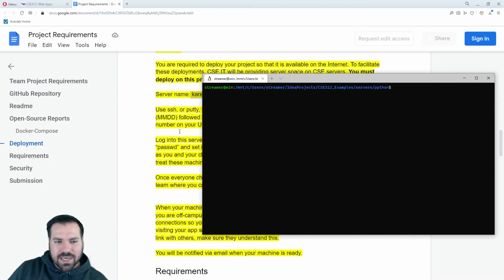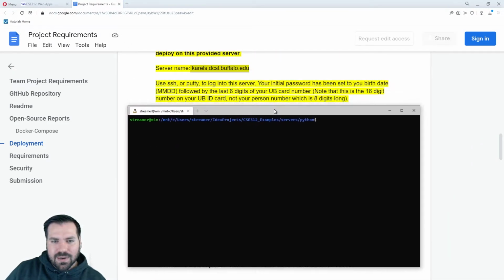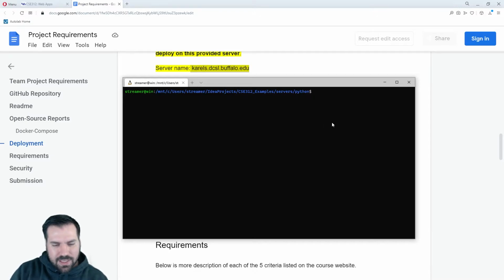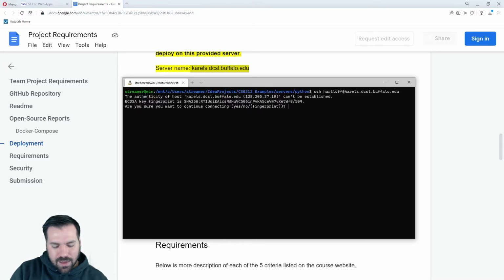Just in case somebody out there doesn't know what we're talking about here and hasn't been able to figure it out, what you need to do is open up a terminal wherever you can write your Docker commands, and SSH your UBIT at carols.dcsl, or PuTTY if you've used PuTTY before on Windows, dcsl.buffalo.edu. You want to type that in, and that's going to log you into the machine.